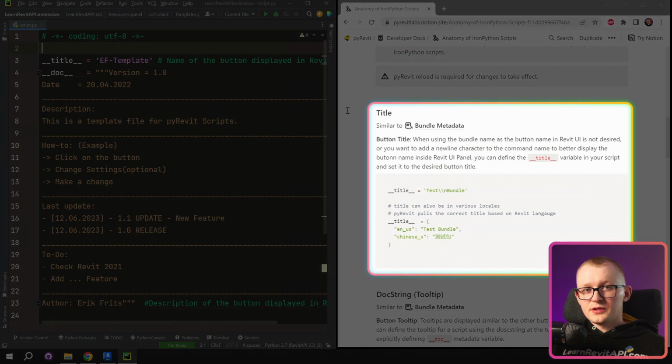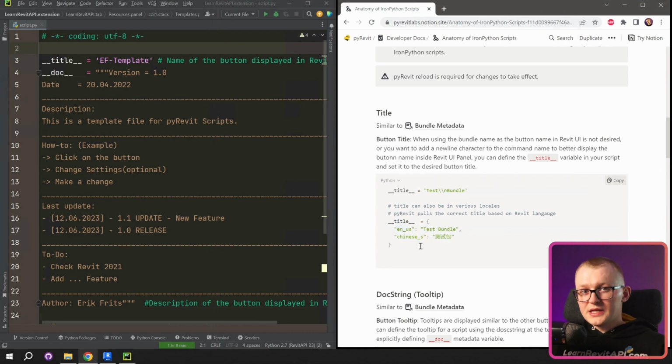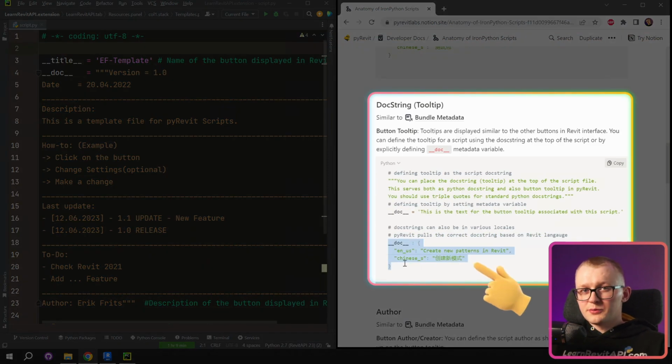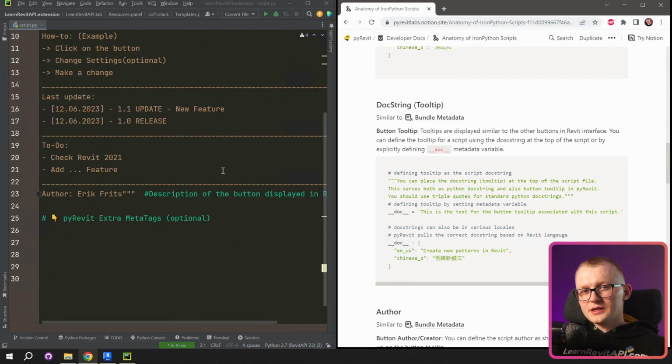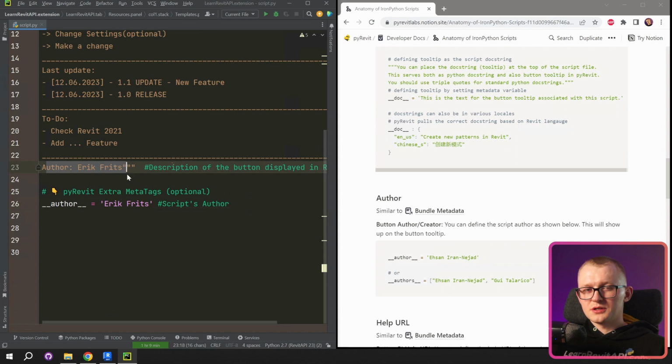Then here is the title for the button's name, and we also have an option to provide different names for different Revit languages. And you can see a list of language abbreviations on the screen if you need it. Then, same as title, we can write the description in multiple languages. Then we can include single or multiple authors of the script if you want to see it in the button's description, but I like to keep my name inside of the description.